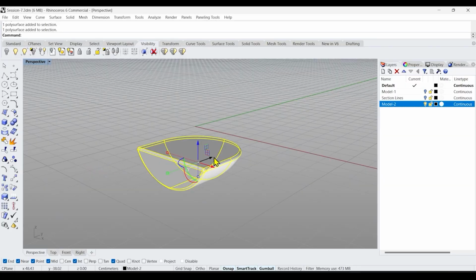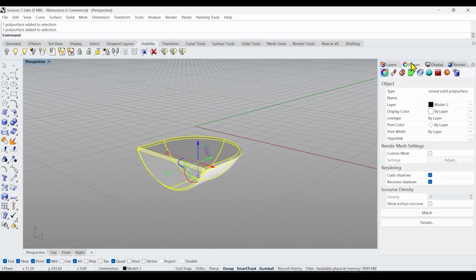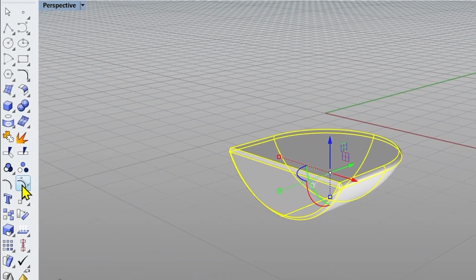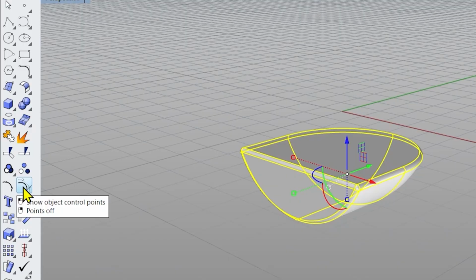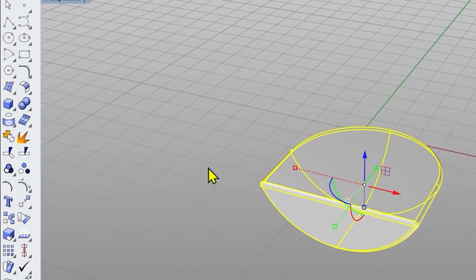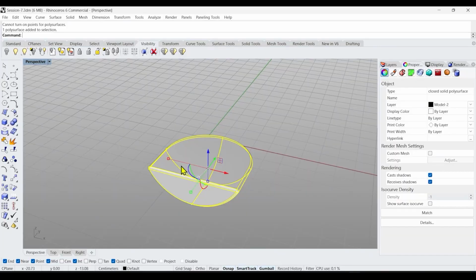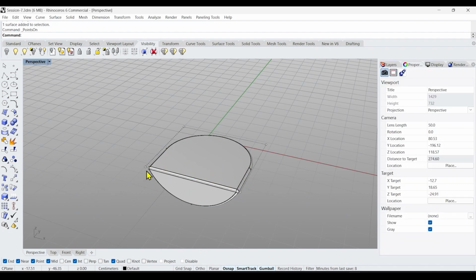So if I select the seat and go to the properties, it is telling me closed solid polysurface, right? So it's a solid, and if I go to show object control points here in my left hand sidebar, it won't show me anything because it will only show for the surface. Let's say if I select this and I explode it to surfaces, right? And now if I click, you will see it will show me the control points, and I can play with these control points and edit my object.